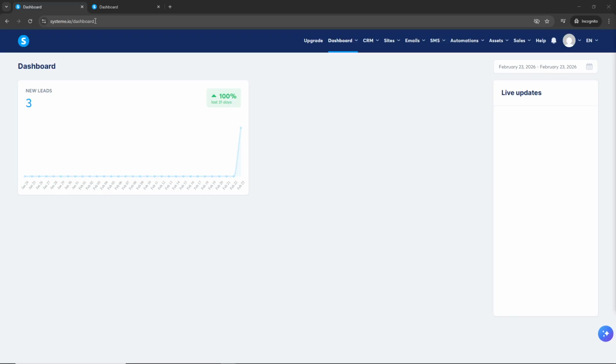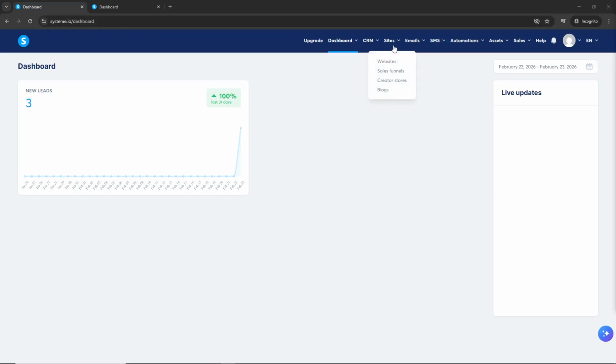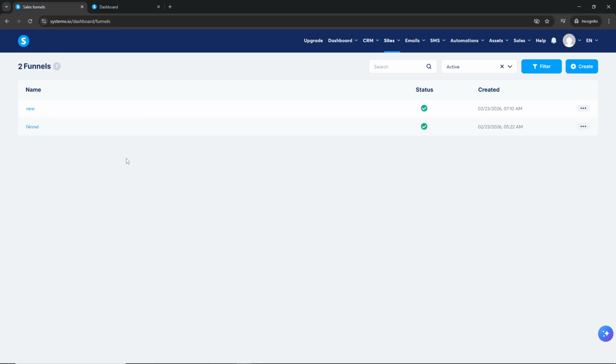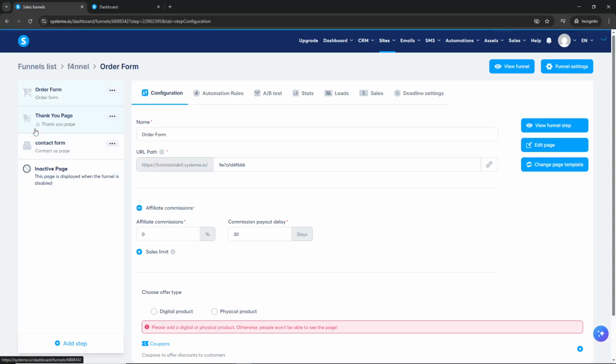Next, look at the top toolbar and navigate to the section labeled Sites. From the drop-down menu that appears, select Sales Funnels. This will take you to a page displaying all the funnels you've created within your System.io account. Now find and click on the specific funnel where you want to remove the System.io logo from the footer.